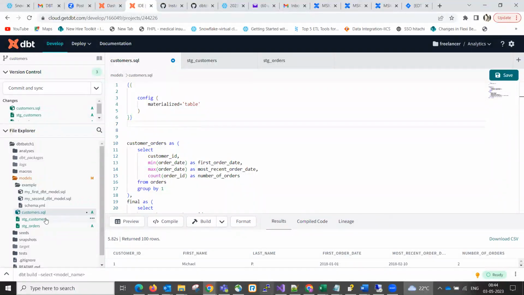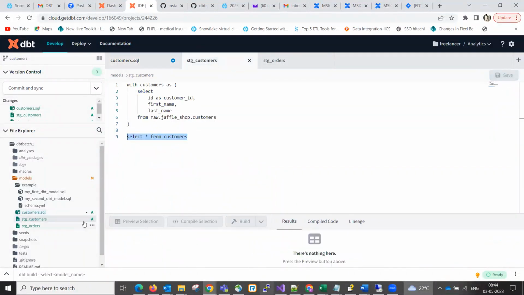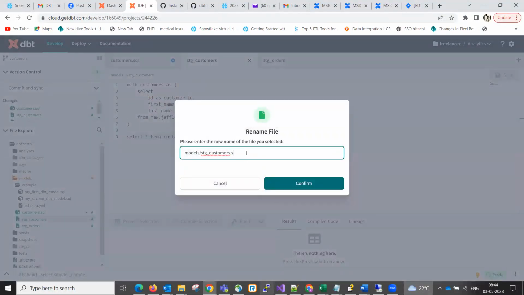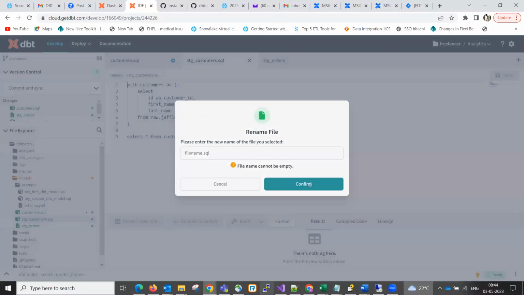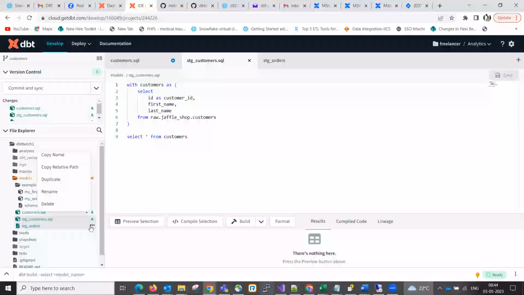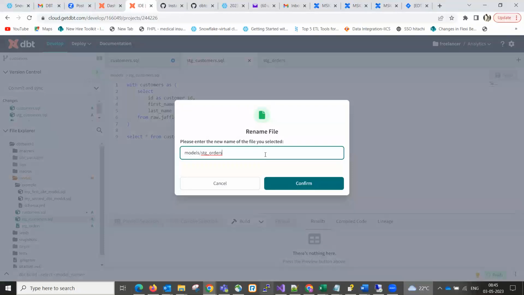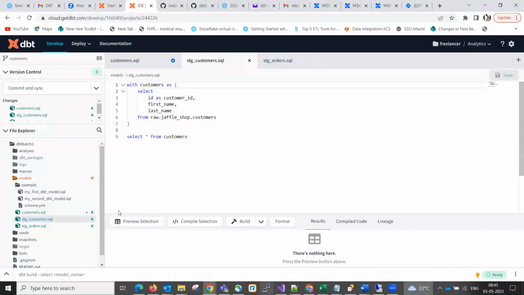So now this stage customers is another model, right? What we can do is... sorry, I did not add the .SQL extension here. I'm just trying to add that. Okay. So now I made the CTEs into different models.